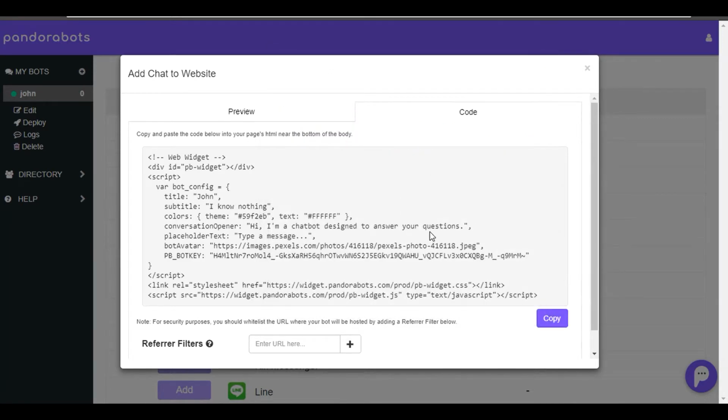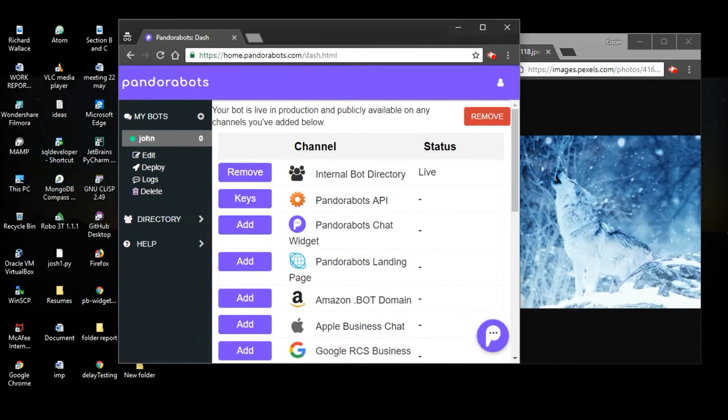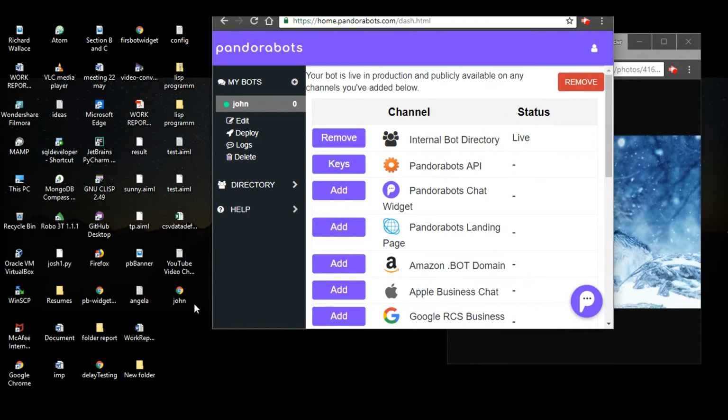Before we integrate it, let me also tell you that this snippet is a JavaScript snippet, so in case you are trying to integrate your bot with, suppose, your blog site, then it is mandatory that your blog site supports embedded JavaScript integration. So make sure your blog site supports that. And let's see, I got my file here.